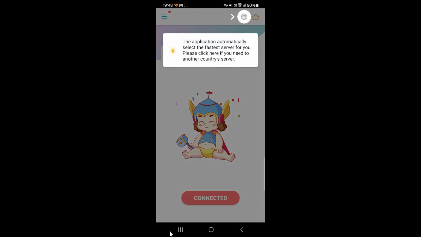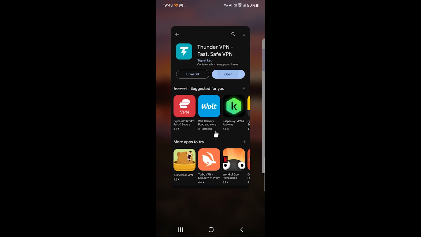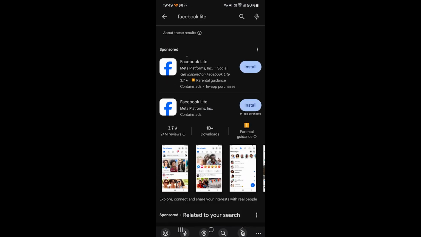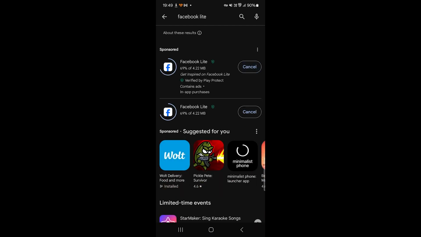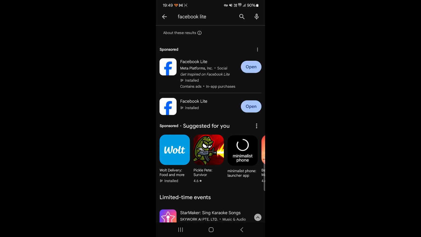And then we're going to go back to the Play Store. And then just type Facebook Lite. And once we find it, we're just going to click Install. This is also going to take a bit. And then once it's installed, we're just going to hit Open.